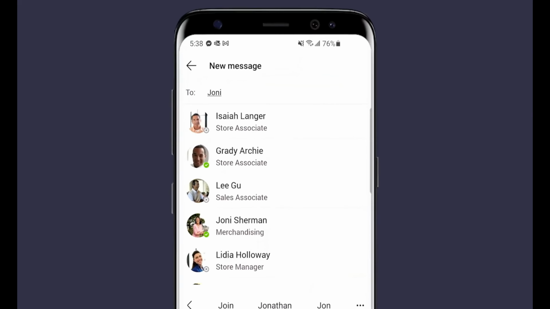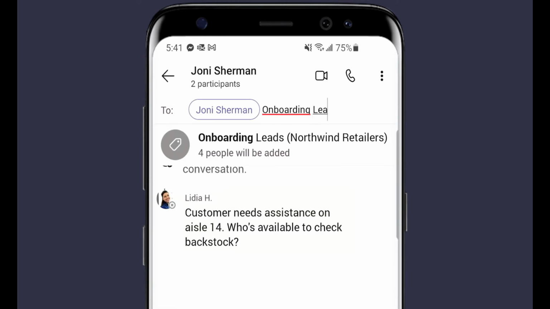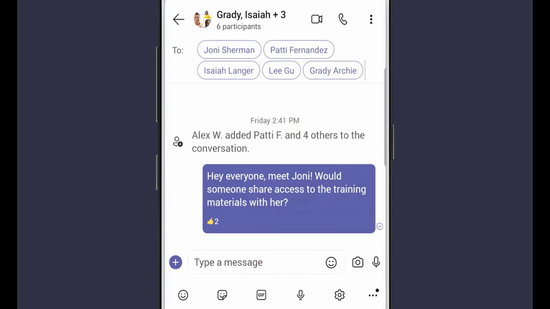When starting a new chat, simply include the tag in your participant list and you'll be instantly connected to the right people. Communicate faster and smarter with tags and Microsoft Teams.